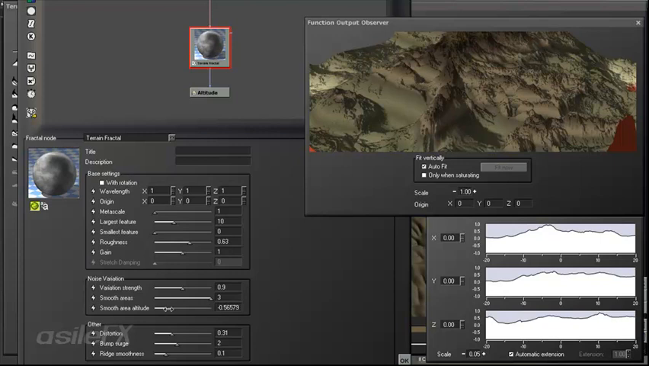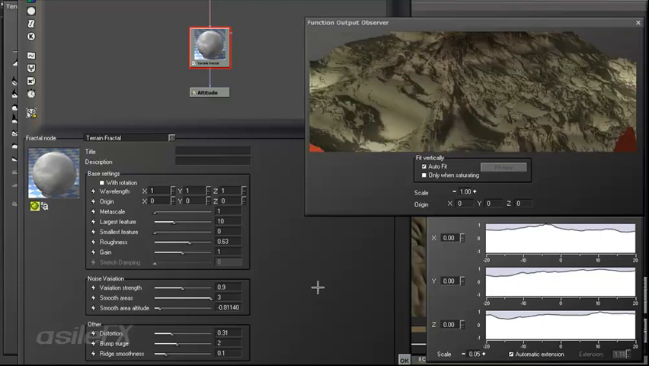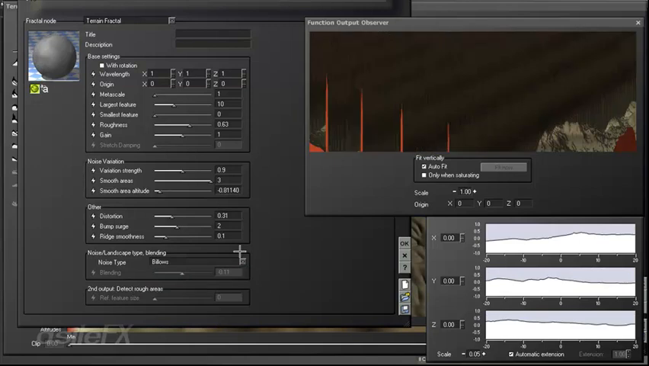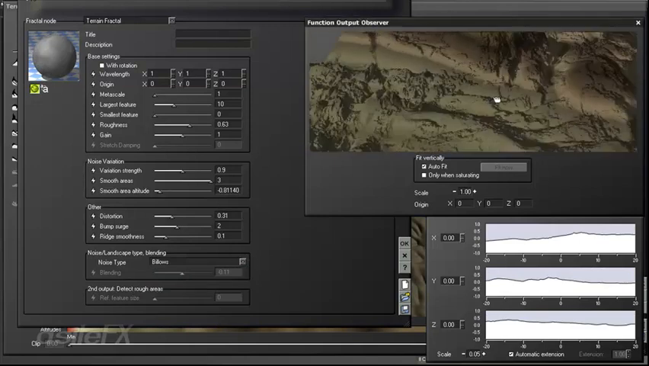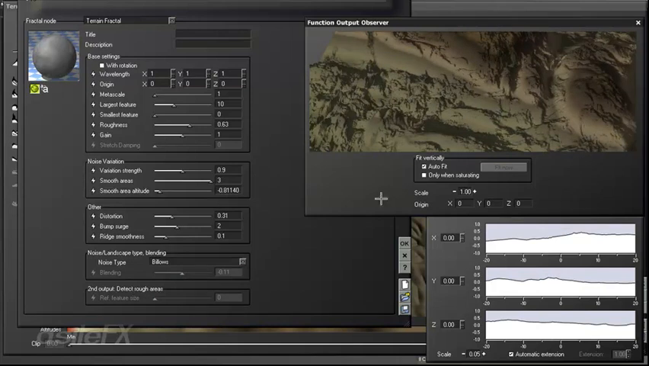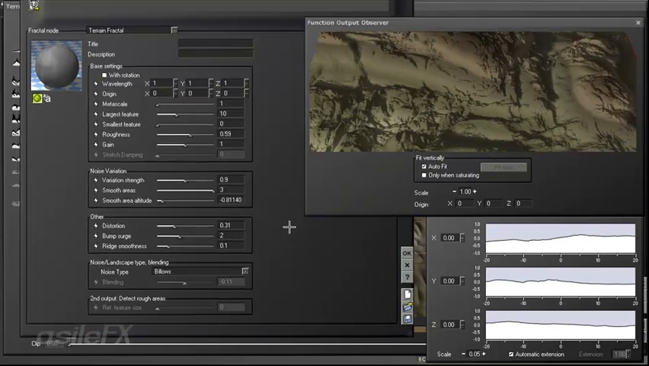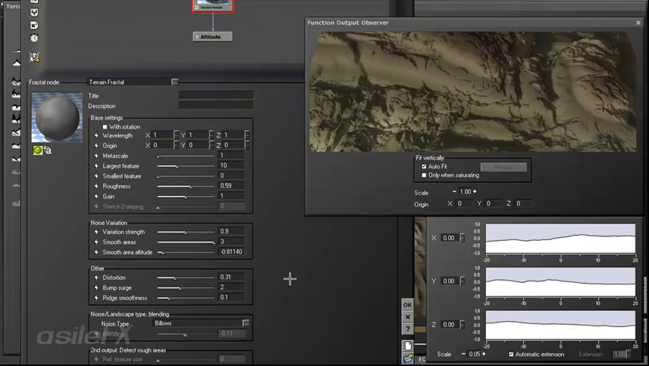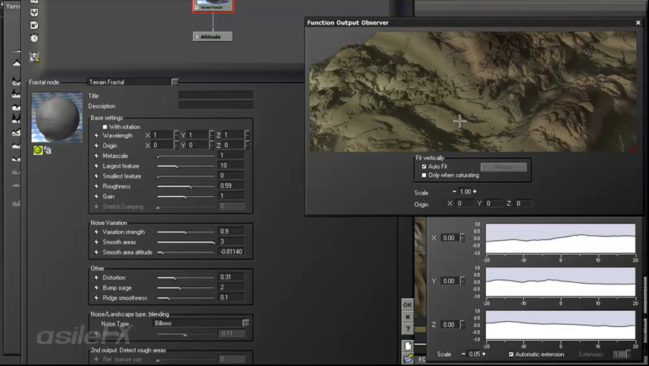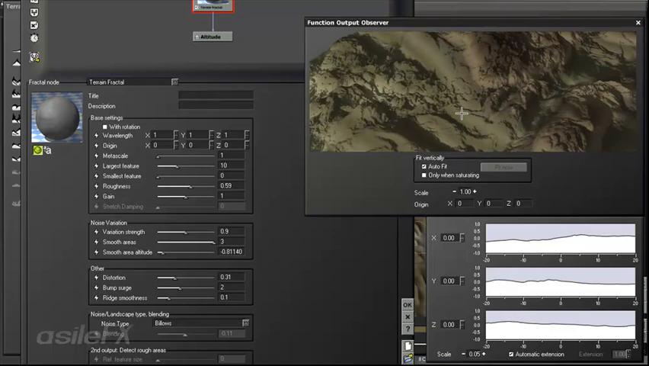So what I'm also going to do is take the smooth area altitude and turn it down just about all the way. Move down to the bottom of the noise and change it to billows, which I prefer a little bit more, although it really depends on some of the other settings. We'll take a look at that in a sec. I'm going to take the roughness value and set it to 0.59, because sometimes the roughness is a little too high. If you're going to be animating the terrain fractal, don't use the default for sure, because it's way too high to begin with, and the fine noises that are created are horrible for flickering.